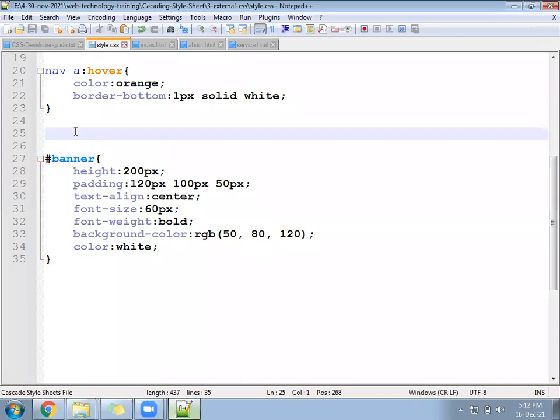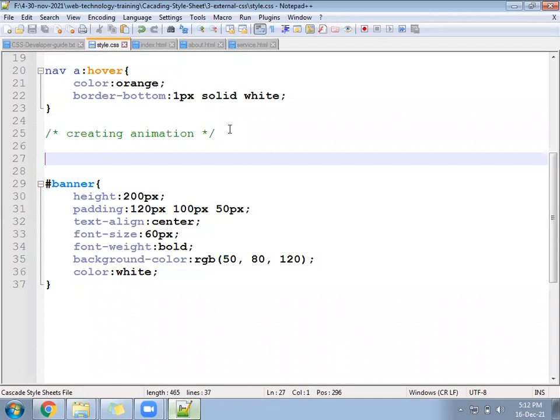So first, how to create the animation? Write a comment here. Creating animation. To create the animation, you have to use a predefined keyword that is called @keyframes. Keyframes is a keyword, with the help of that we can create animation.